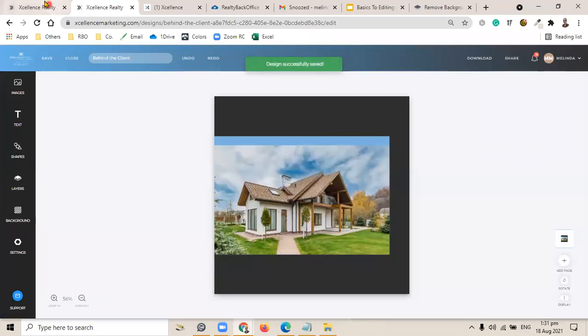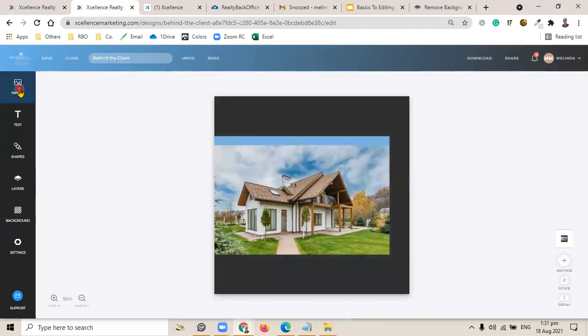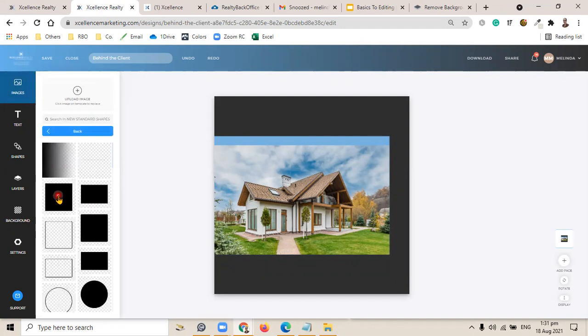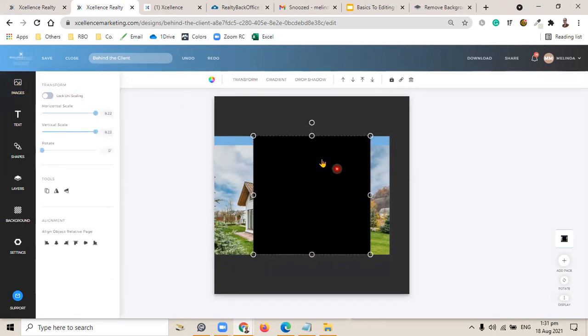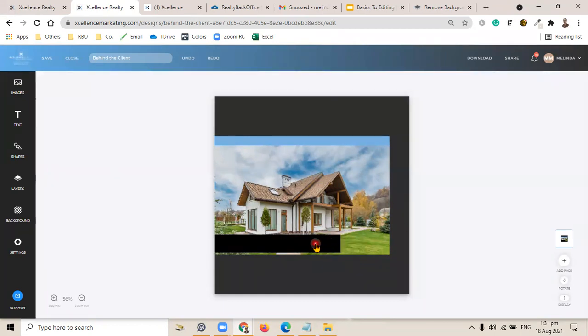All right, so the next thing that we're gonna do is we're gonna get that blue rectangle just behind the property address, the text. And we're gonna use the same box. So let's go to images, new standard shapes. We're gonna use the same square and we're just gonna change this box to be a rectangle. So to do that, just go to transform and we're gonna unlock this and make it very thin like a rectangle and put it all the way to the left and adjust this part to that size. All right, perfect.